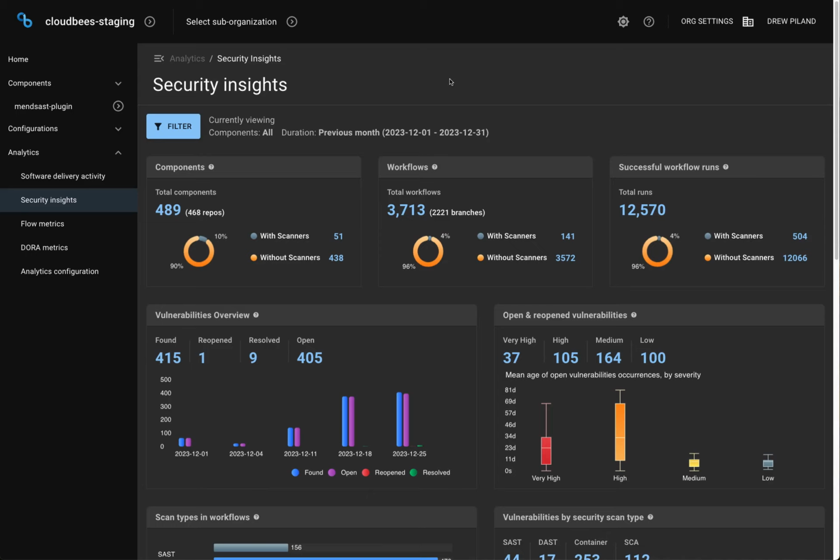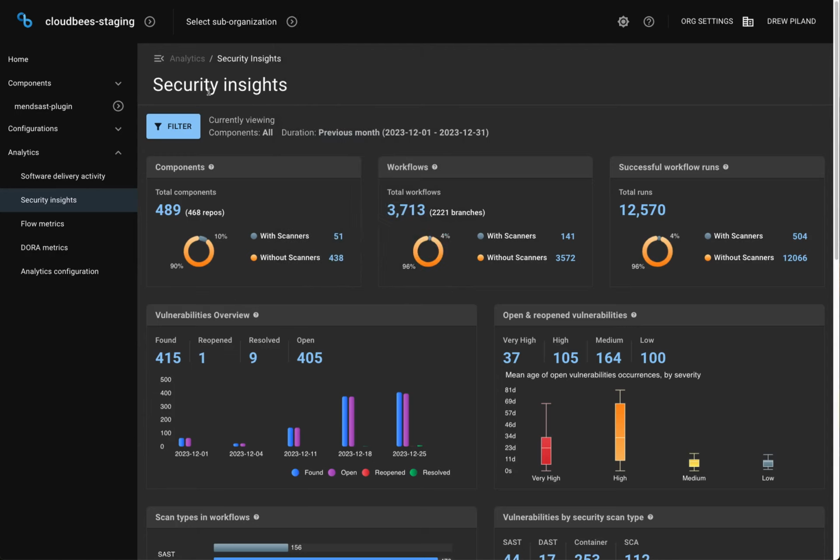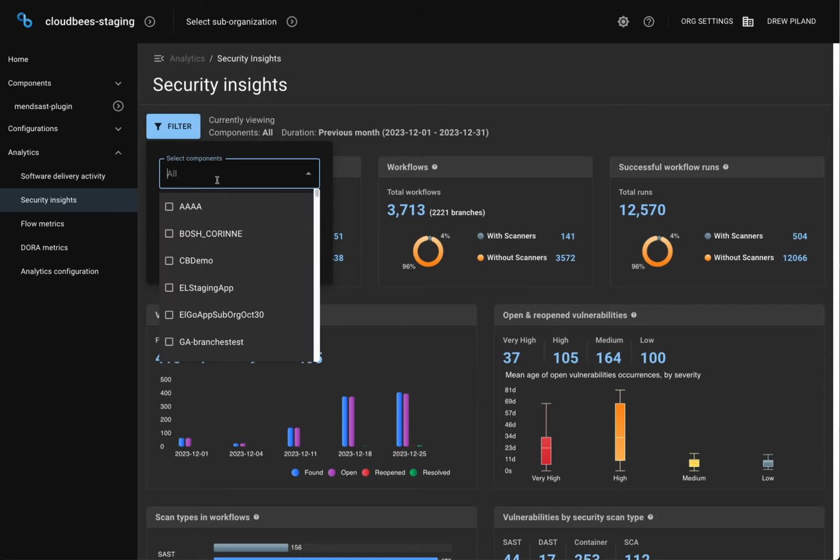Let's summarize a few important takeaways from this report. These widgets can be viewed on multiple levels, starting with the organization level, which is CloudBees Staging. You can view at a sub-organization level for team-specific insights. And then you can also filter based on components. So you can have an aggregated view of all components, or you can select one or multiple components in order to have a more focused set of insights.